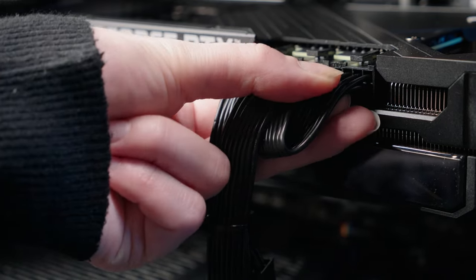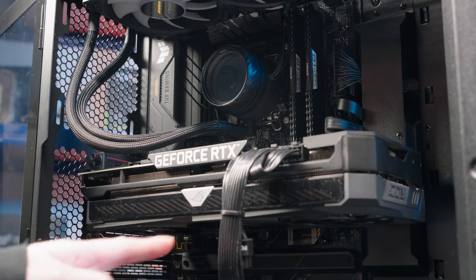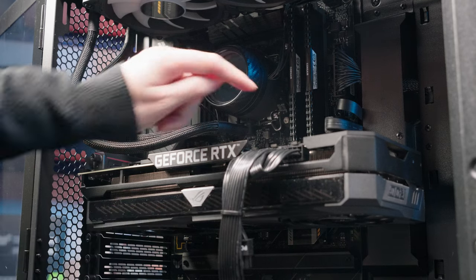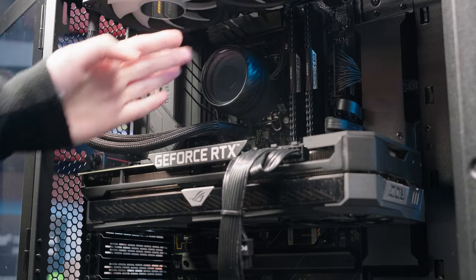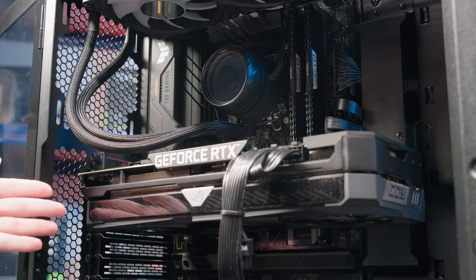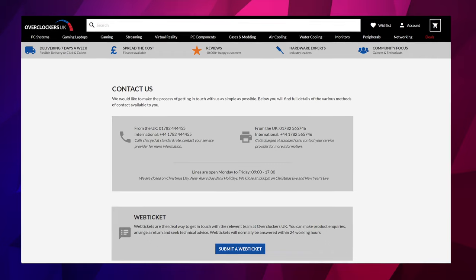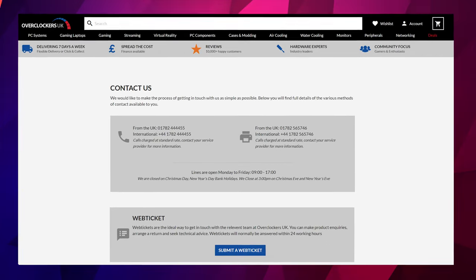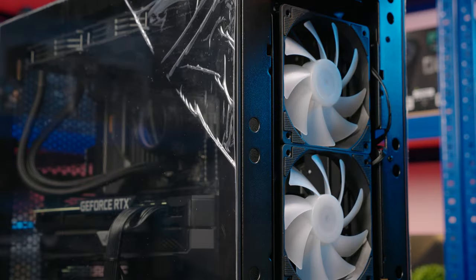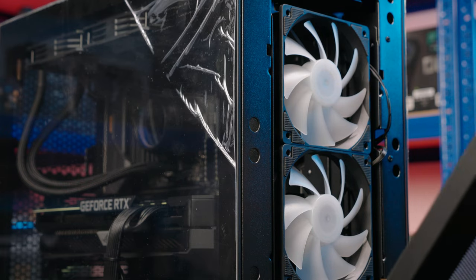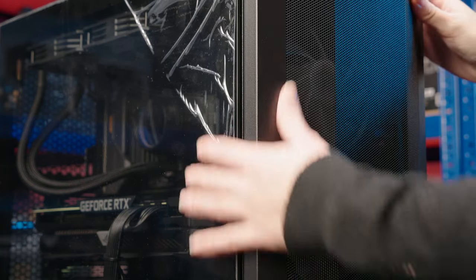The graphics card should be straight and held in place by your case, and the cooler should be in place and covering your CPU. If anything looks amiss, be sure to contact us as soon as possible to get everything sorted out. Step five is to replace the side panel. Just do the reverse of the method you used to remove it.